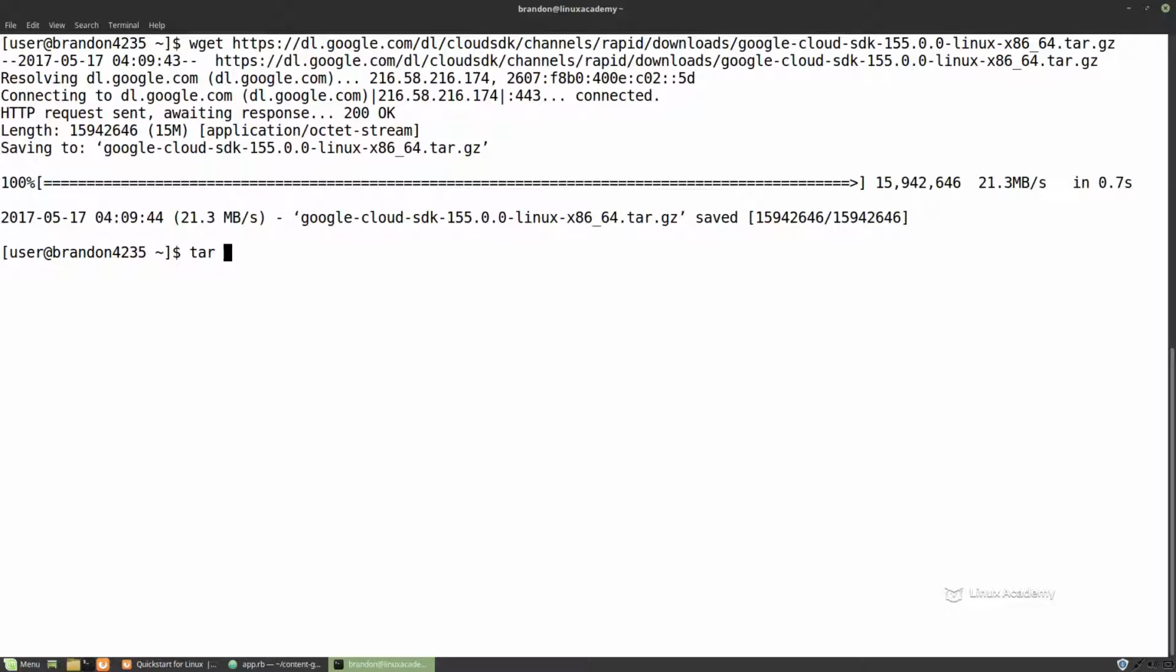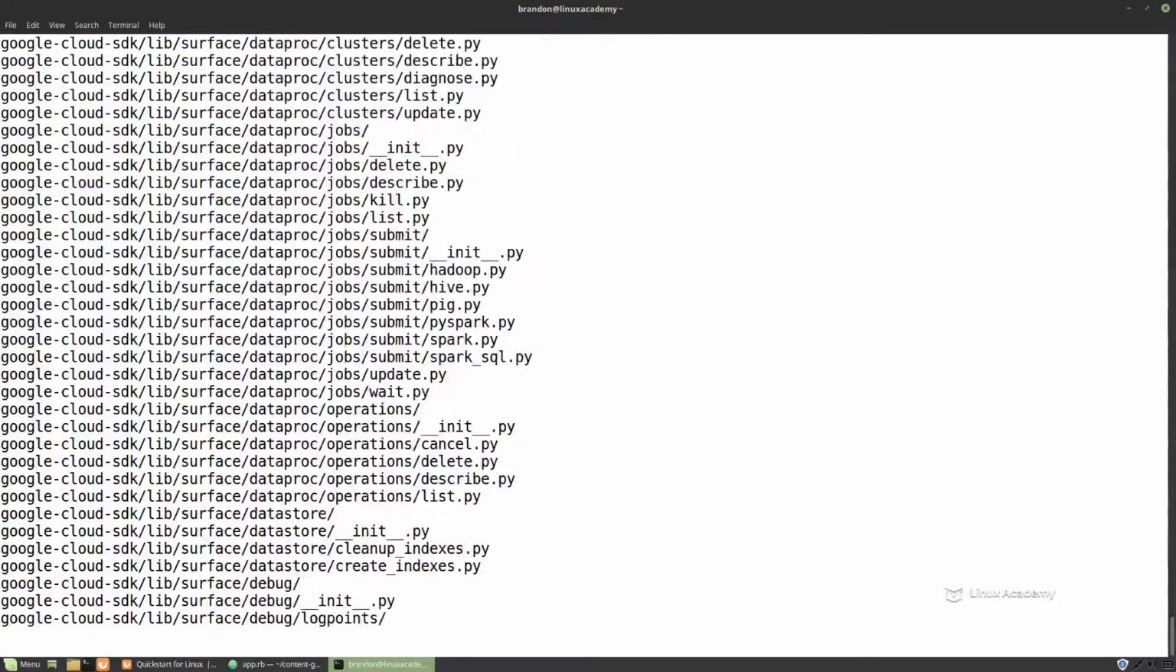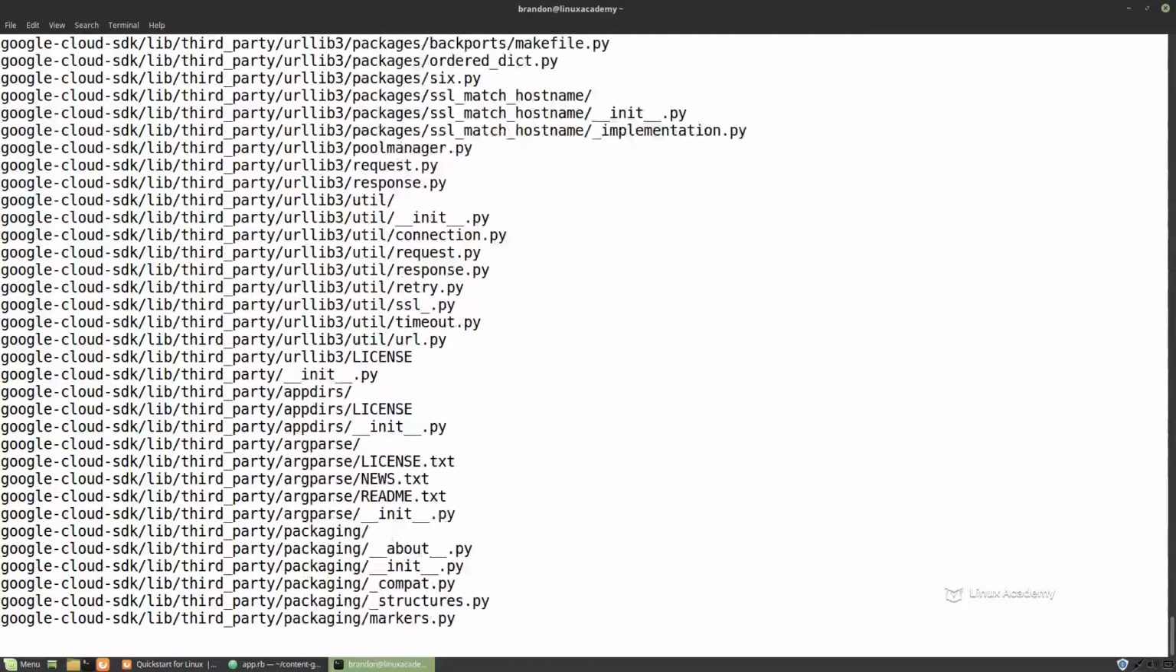Okay, and now I'm going to unpack the tar file. So tar xvf, and then specify the file, and it'll unpack it right here. Just take a couple seconds.